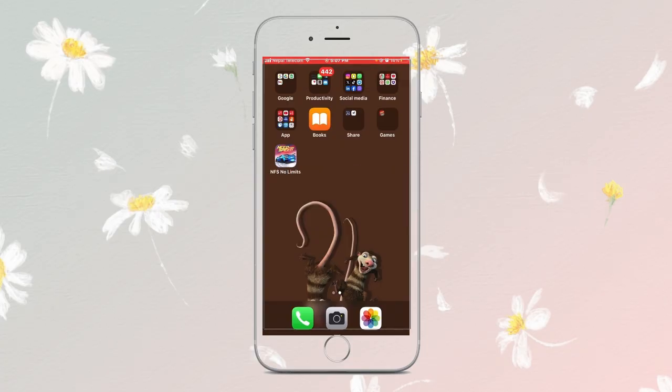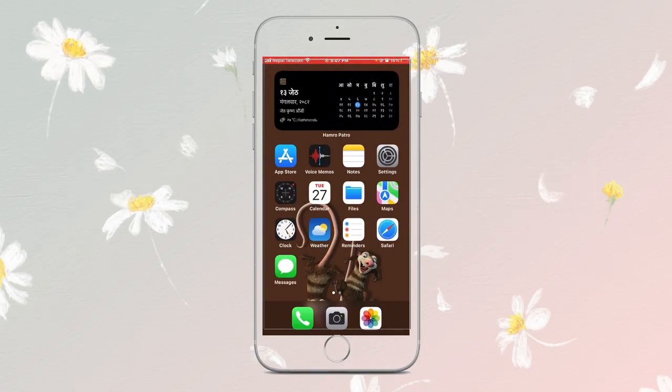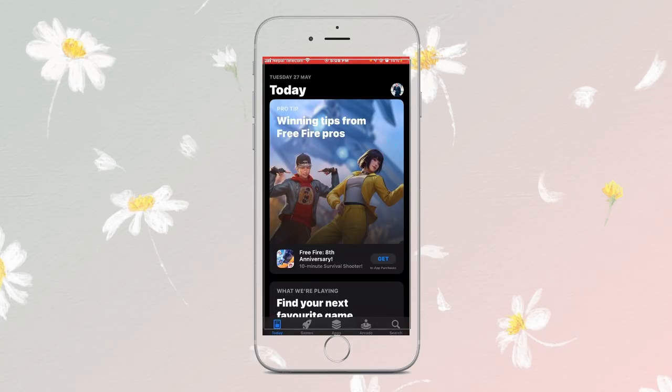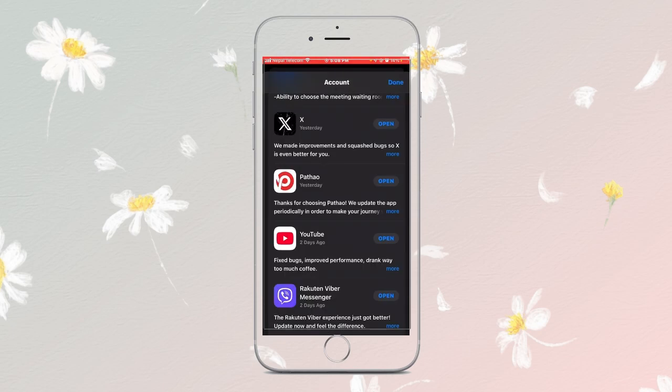Let's get started. From the home screen of your mobile phone, you have to head on to the App Store, which is a big A logo on its application. Tap on it. In this interface, you have to tap onto the top right corner, your profile icon, to view all the app updates. Tap on it. Scroll down to find Need for Speed.